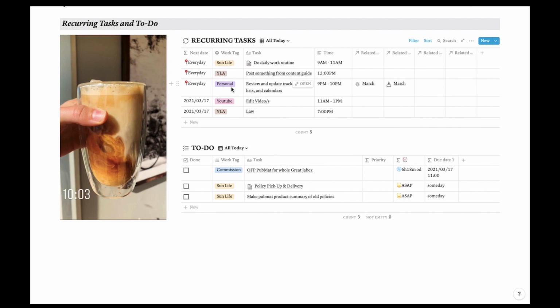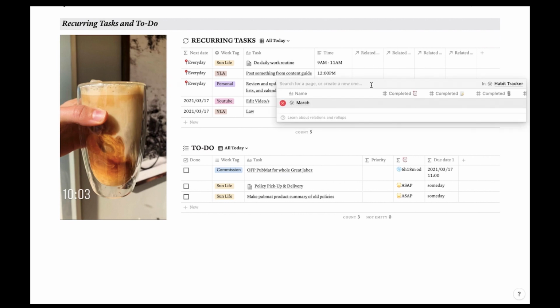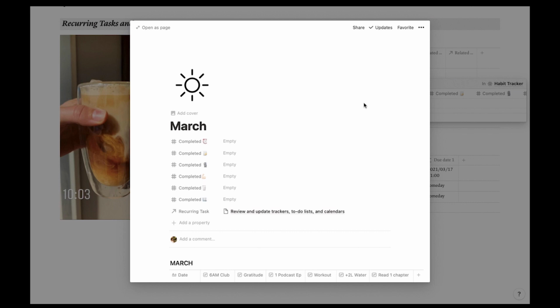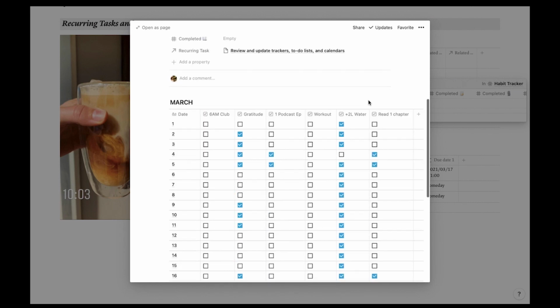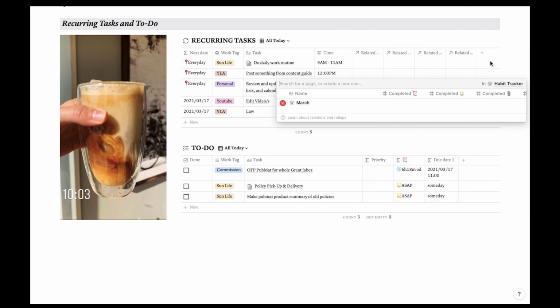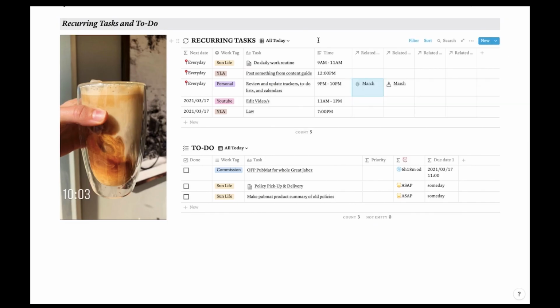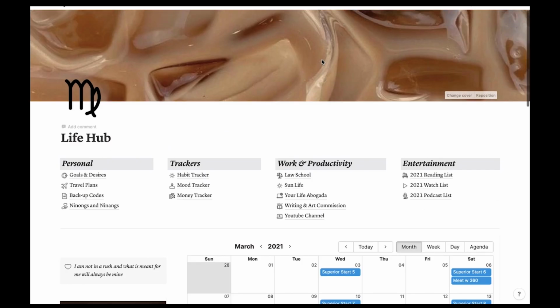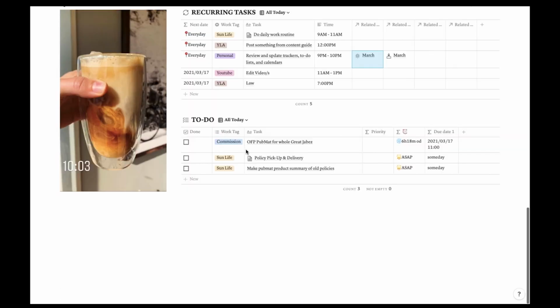So here let me just discuss the review and update trackers. What I did was I linked the one in habit trackers. I'm going to touch that, and then I can see that this is the table I have in my habits tracker. So I don't have to always click on the one up here. I can just easily do it right here. Same goes for my mood tracker.